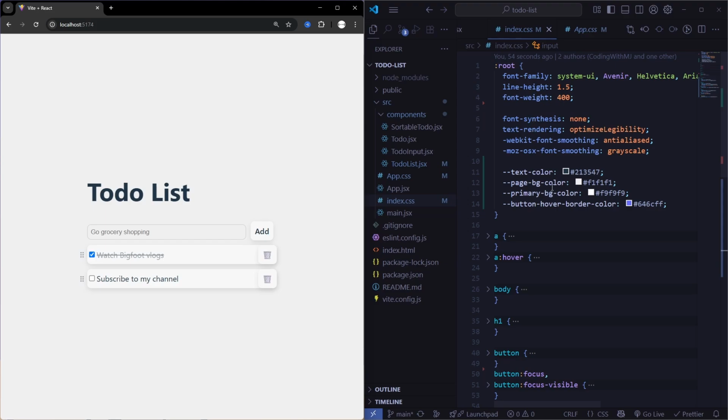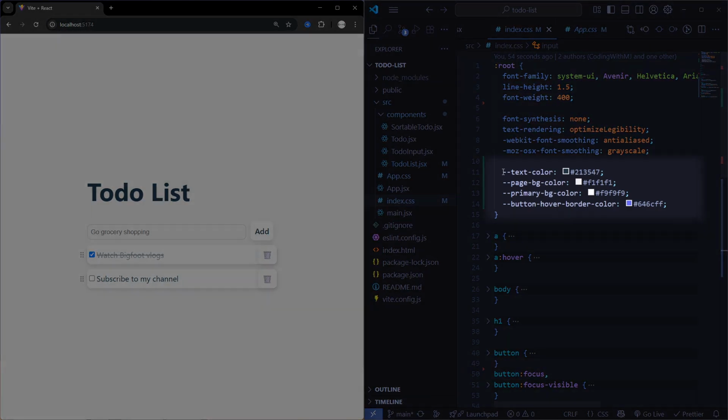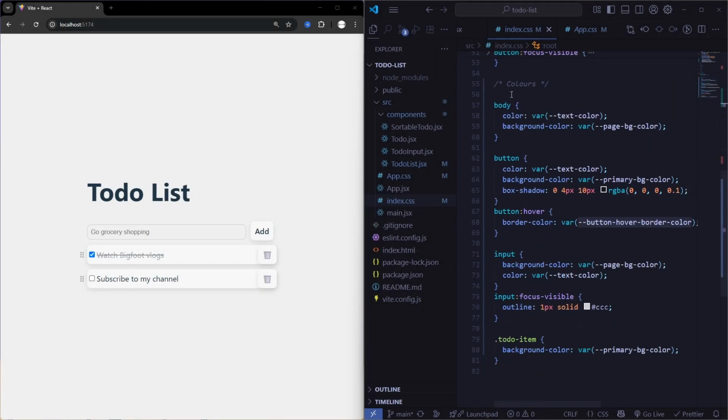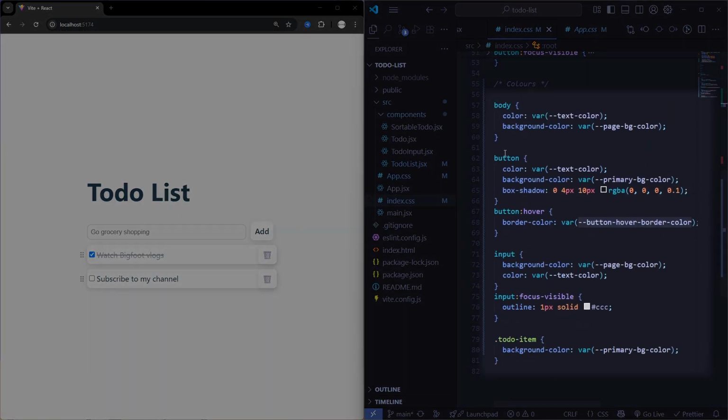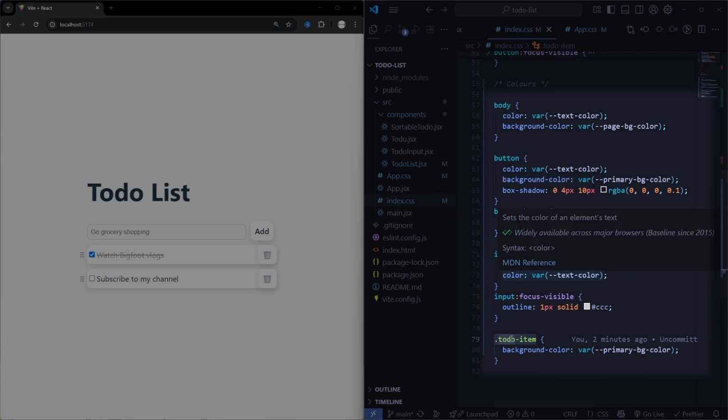Over in our index.css, we can see we have CSS variables that store the colors for the text, the page background, the primary backgrounds, and the button hover border. And then over here, they're being consumed by the body, the button on hover, the input, and the to-do item.